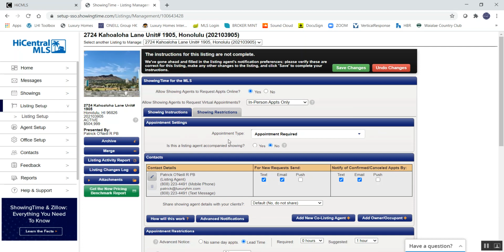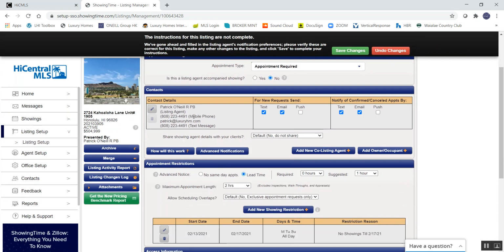So continuing down, appointment type, I'm going to say appointments are required. Is this listing agent accompanying the showing? No, I'm not going to show it for this particular property. And then this is how I'm going to be contacted, by text and email. I want both of these. If you haven't done so, make sure you download the app on your mobile phone. And you'll receive, as soon as someone requests a showing on your property, you'll instantly get it on your phone. You can actually confirm it on your phone as well.